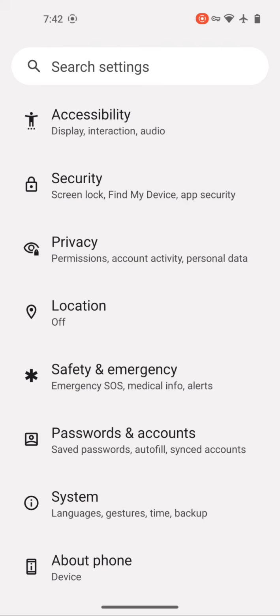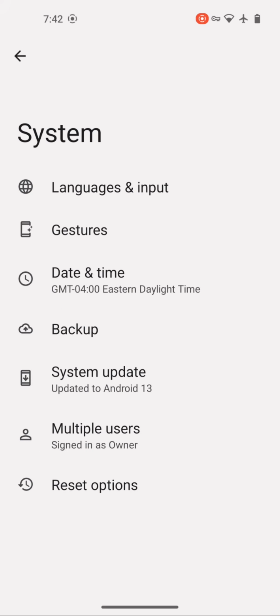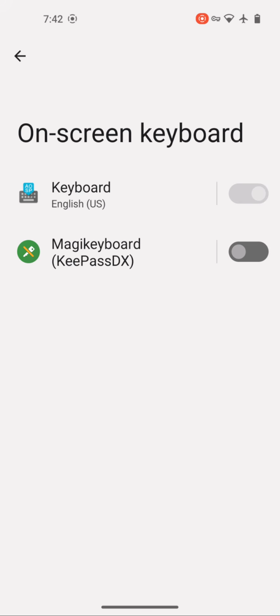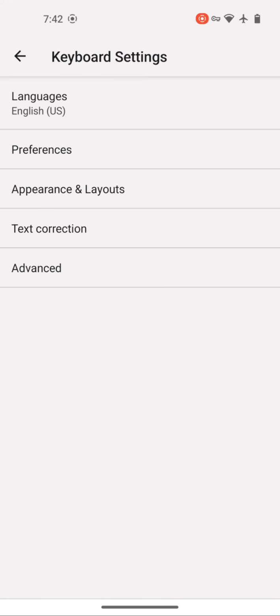Go back, go to System, click on Languages and Input, and click on On-Screen Keyboard. If you have multiple keyboards installed on your phone, you're going to see a list of all of those keyboards here. There are some keyboards that are actually invasive to privacy, that have internet access, can send out data, can send out anything you're typing. So what you should do is click on the keyboards one by one and go through all of the settings to ensure you restrict access to the keyboard as much as possible.